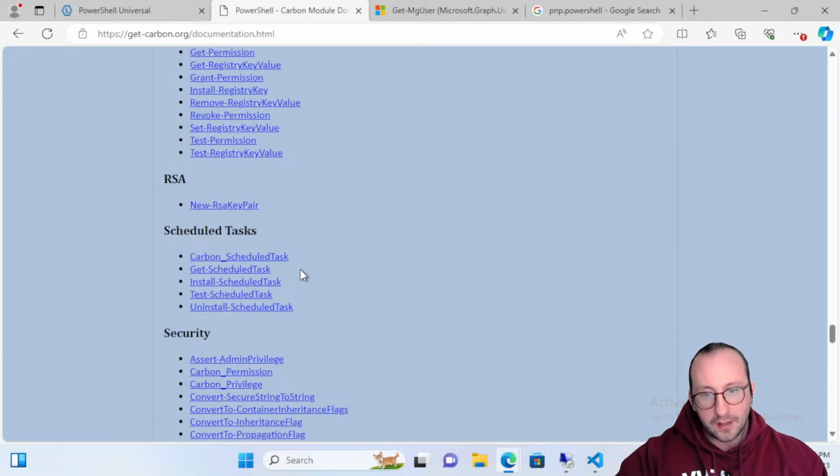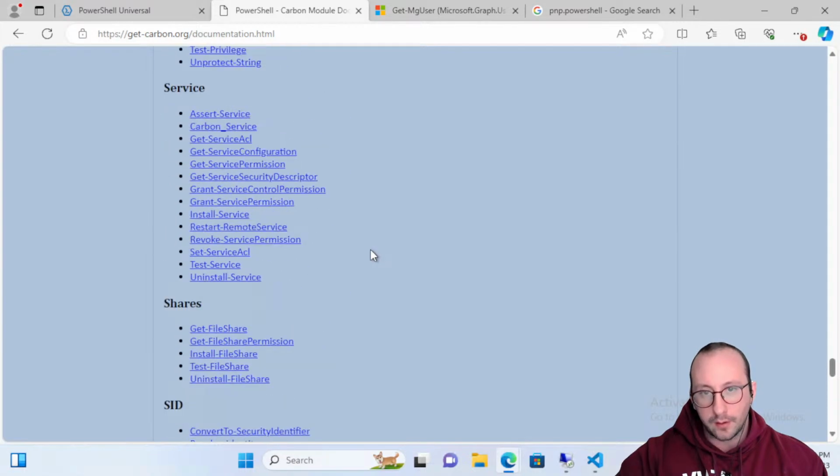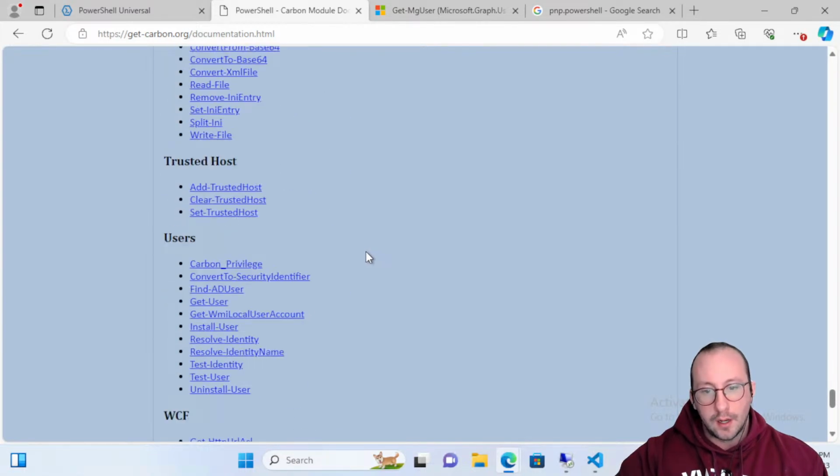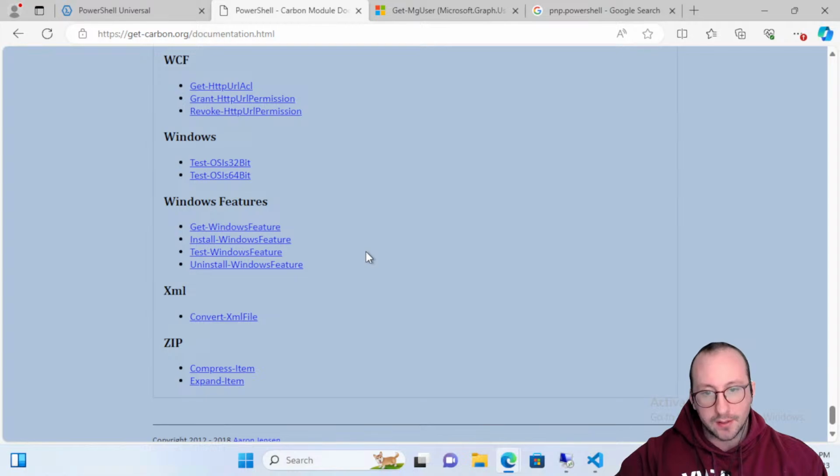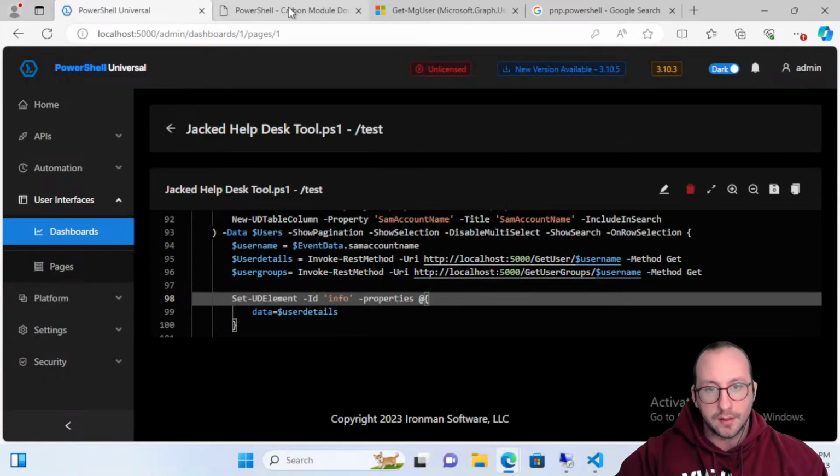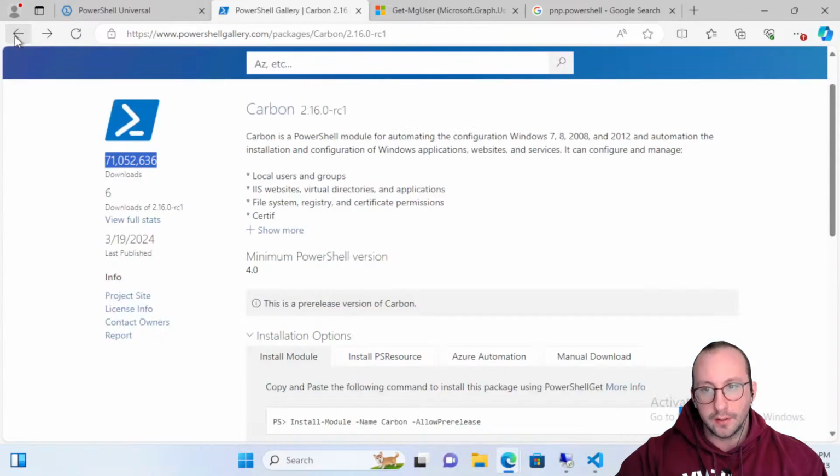Now, a lot of these things you can do regularly without Carbon, of course. You can do scheduled tasks without Carbon, and you can do the Windows features without Carbon. But some of them are quite nice. So let's go back here and keep looking at submodules.